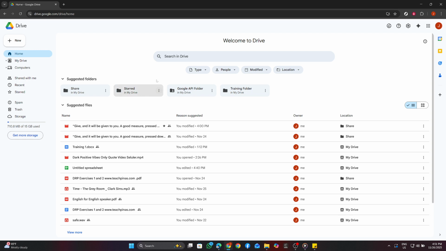First, open Google Drive in a desktop browser and sign in if you're not already. You'll land on the Drive homepage where you can see your folders and files. Using a desktop browser is important because we're going to read the folder ID directly from the URL, which isn't visible the same way in the mobile app.